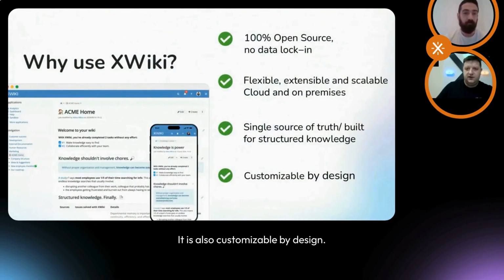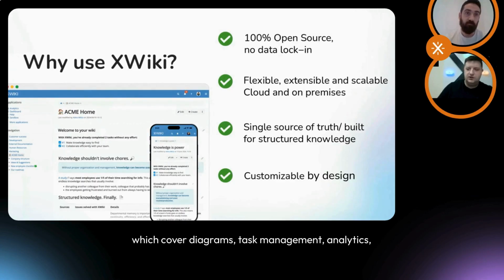It is also customizable by design. You're not limited to predefined page types. You can also define structured document types. You can build lightweight applications inside the platform. You can adapt the workflows, and you can also extend functionality. There are over 900 extensions in the ecosystem which cover diagrams, task management, analytics, authentication connectors, office integrations, and project management integrations. And most importantly, XWiki is designed for structured knowledge.